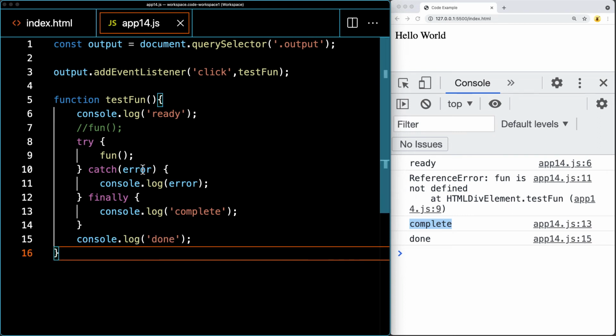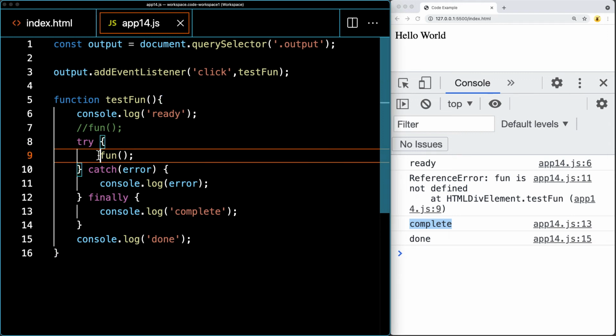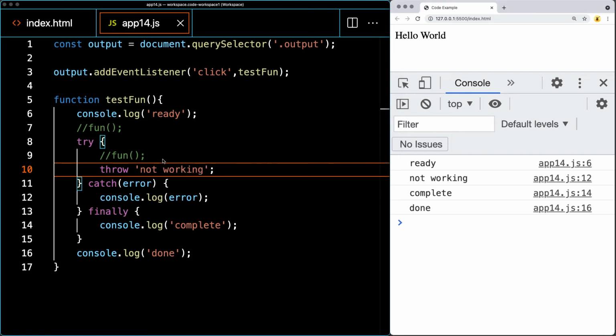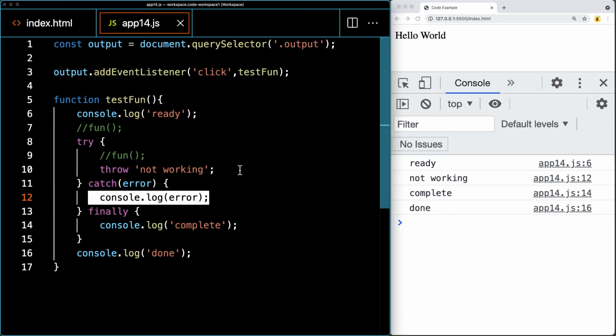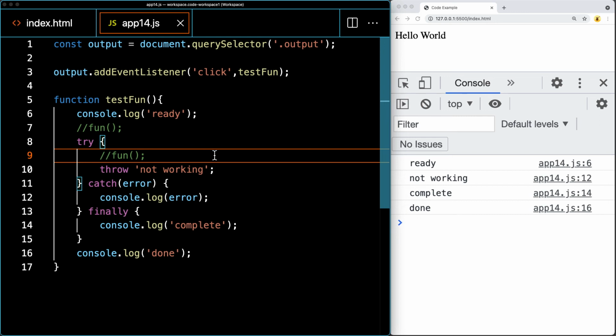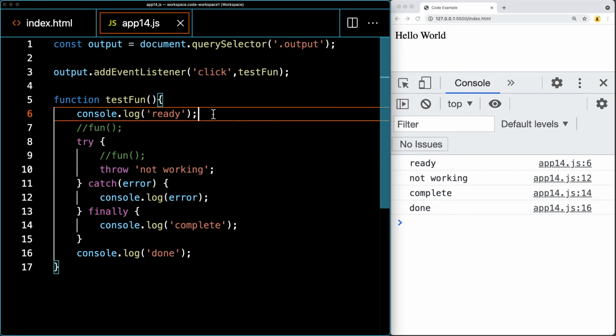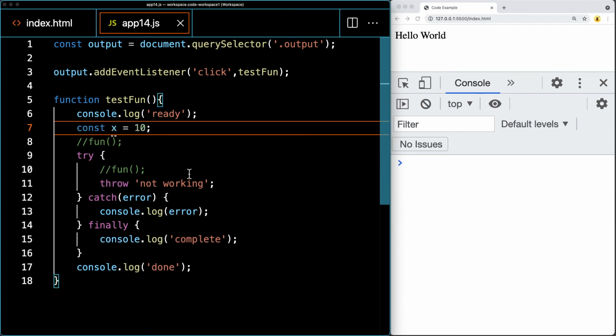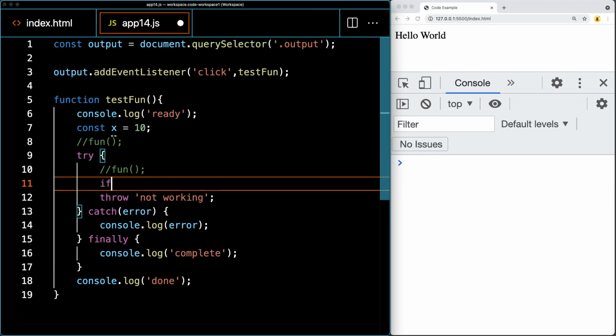Within try, you can also customize. We can also set it to throw an error. I'll just throw an error, not working. So when we make the click, now instead of having the error within the catch as error, we're able to throw a not working error. Throws are good if we've got a condition that we are going to be picking up. So let's set a value of x to equal 10 and check to see a condition.